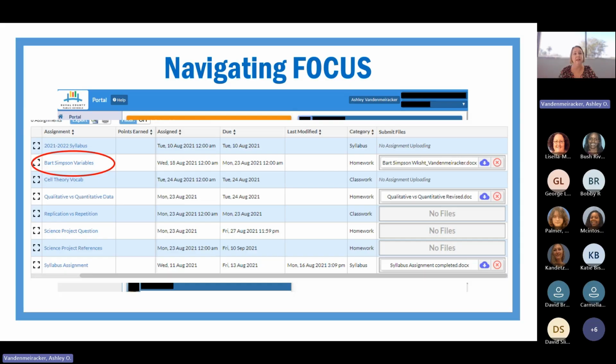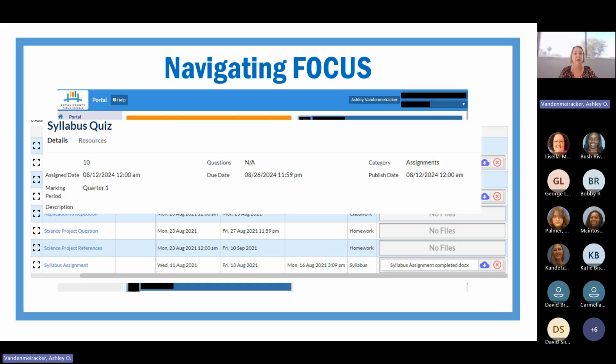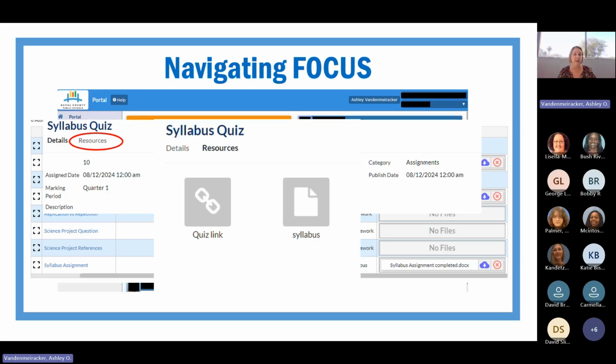If you click on the title in the assignment column, it'll open up a new window. It'll show you the details, exactly what you just looked at in the table format, but now it's on one page just for that one assignment. But the key is the resources tab. If you see the resources tab when you click on an assignment, that means the teacher has uploaded a link or a document for that assignment. So sometimes it's a link to take a quiz or view a video, and sometimes it's the assignment itself. You can click on either one and it will download those for you.